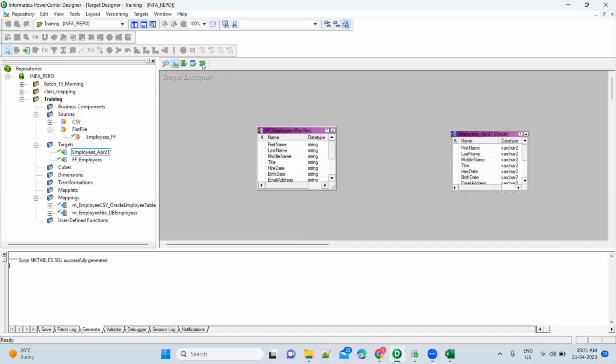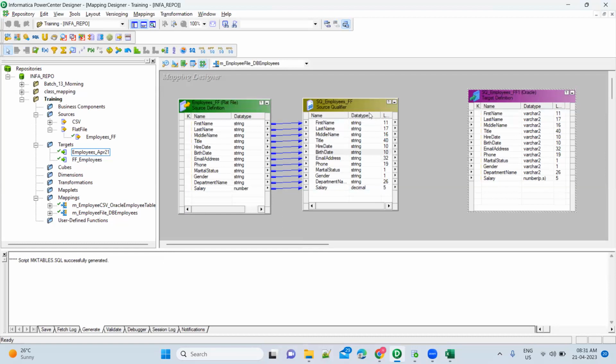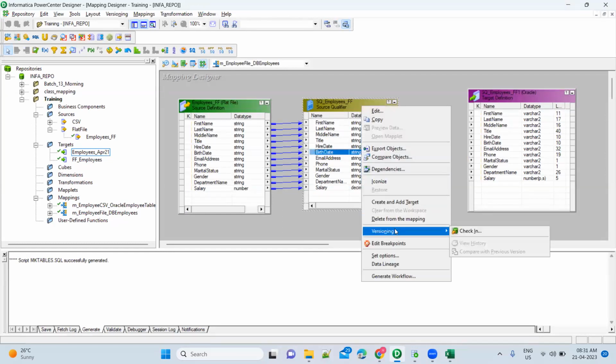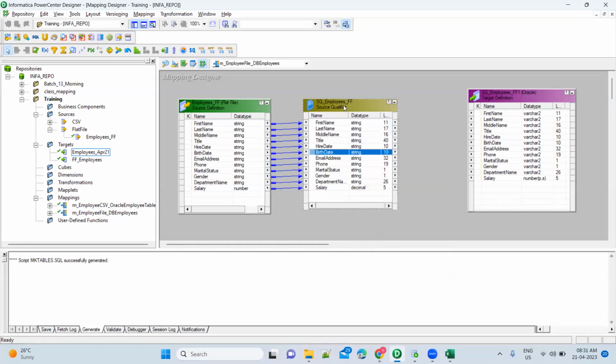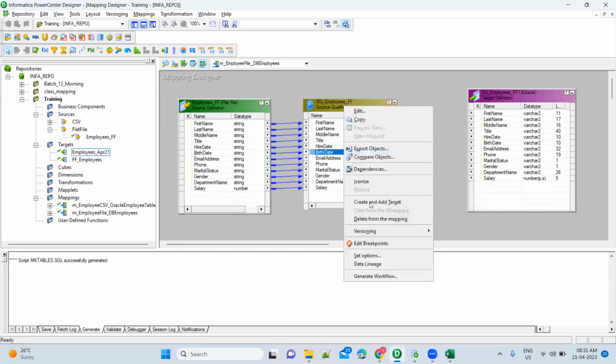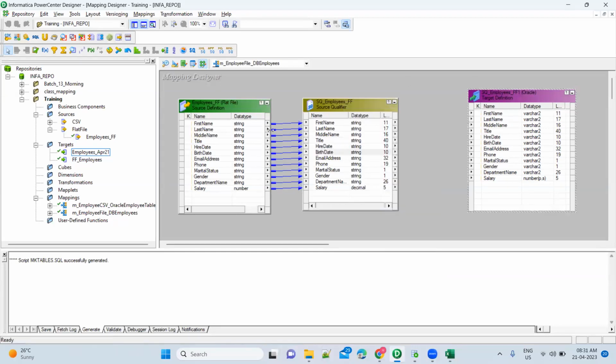How are we generating the target table SQL? We are just creating the target out of the sequence generator. No, not sequence generator, SQ transformation. This is the SQ transformation. You right-click on the SQ transformation. Create and add target. Then the target will be created. So you can see here the target is created.